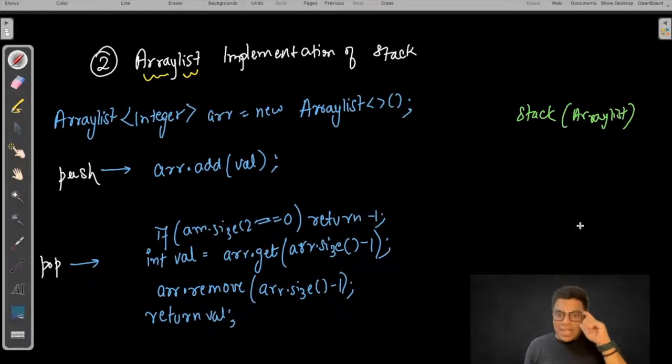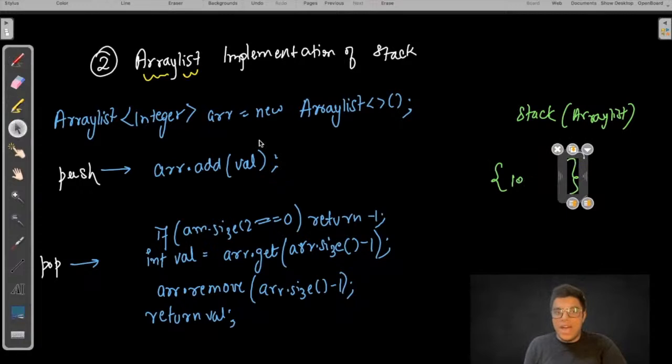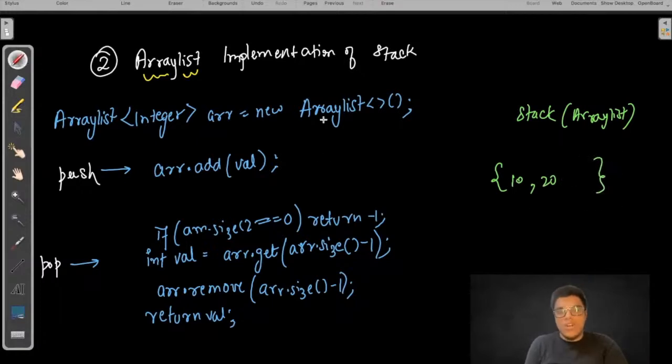If we are saying insert 10, okay, no problem. Array list, which is initially empty, insert 10. So insert 10 in the last. If we want to insert 20, so arr dot add 20. Okay, dynamic array. The size is changing. If we want to insert 30, no problem, insert 30 in the last. So 10, 20, 30. If we want to insert 40, no problem again, insert 40 directly. So 10, 20, 30, 40, and so on.